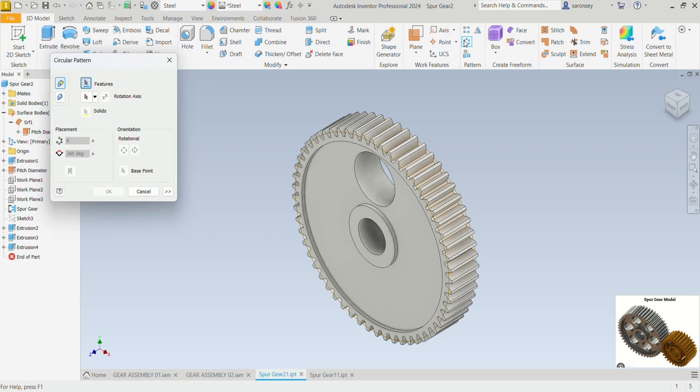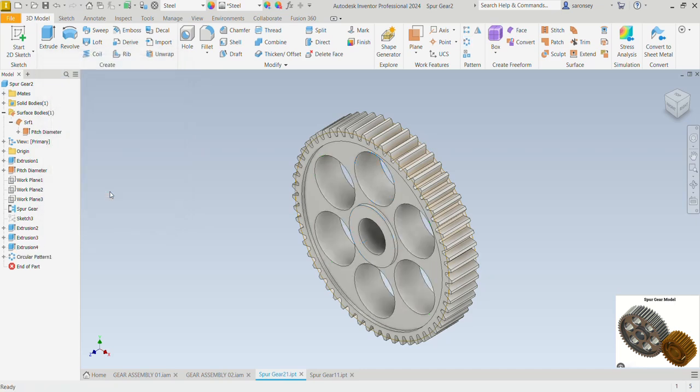Now I want to pattern this and get 5 more of that. So I'll use the circular pattern command. The feature is going to be this circle, the axis of rotation I can use this. The preview of that is okay, equally spaced around a 360-degree angle, and so we would okay.